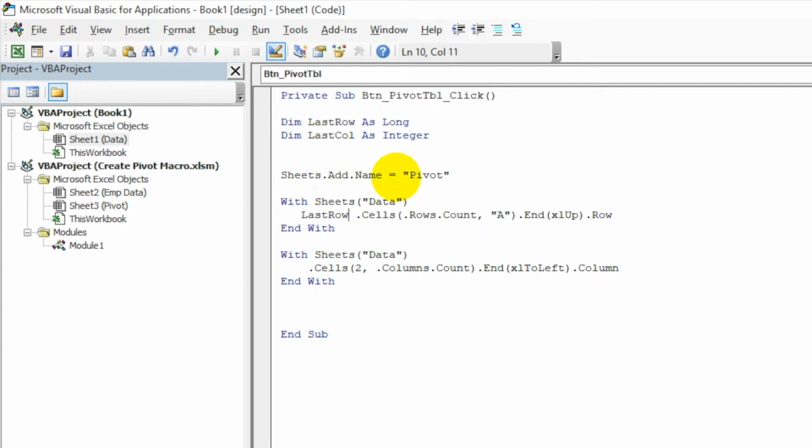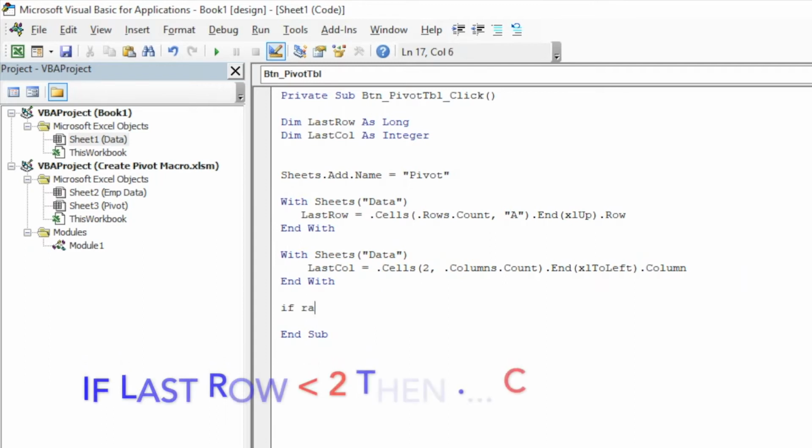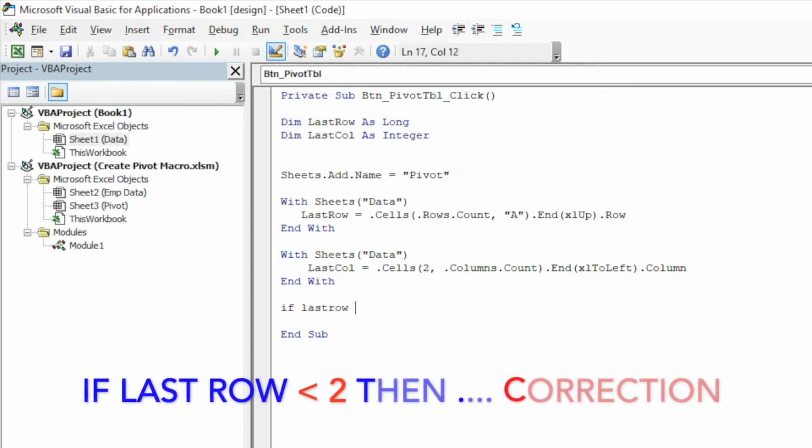So let us assign this last row to this variable. This variable will contain the number of the last row, and this particular variable, last column, will contain the last column of that. And if the last row is less than 2, then Exit Sub.